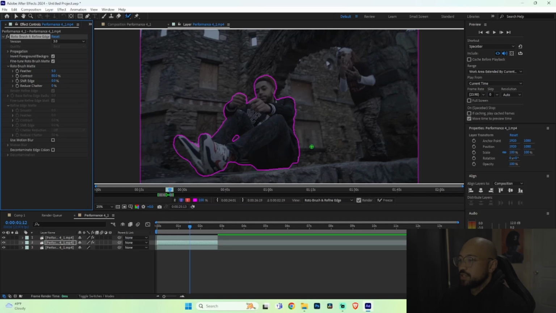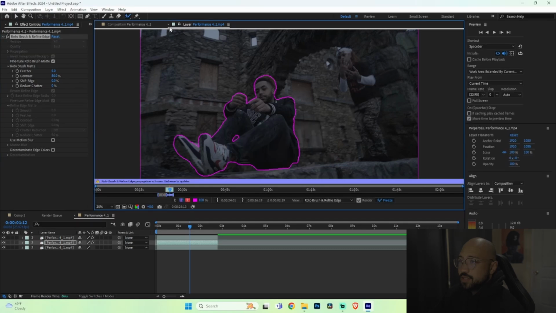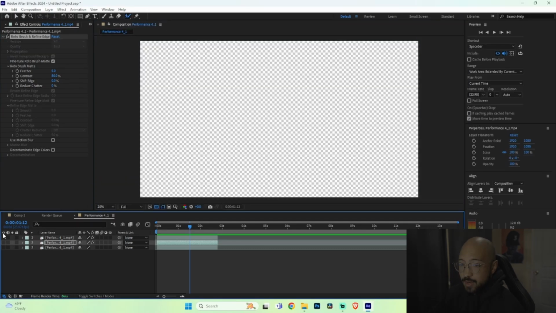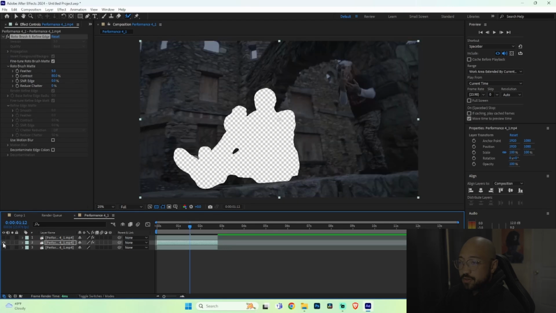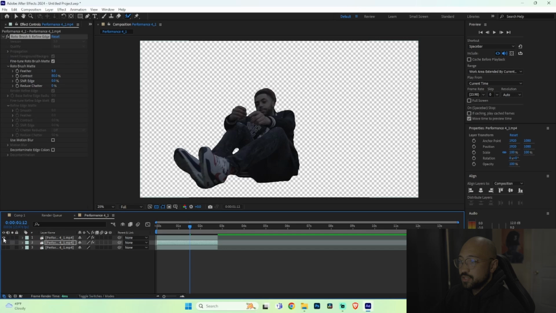Now with the background selected, we're gonna freeze it back up again. Once that's done freezing up, you go ahead and close out of that layer. Now if you take off the visibility of all those clips, you can see the bottom layer is the base, the middle layer is just the background, and the top layer is the rotoscope subject.